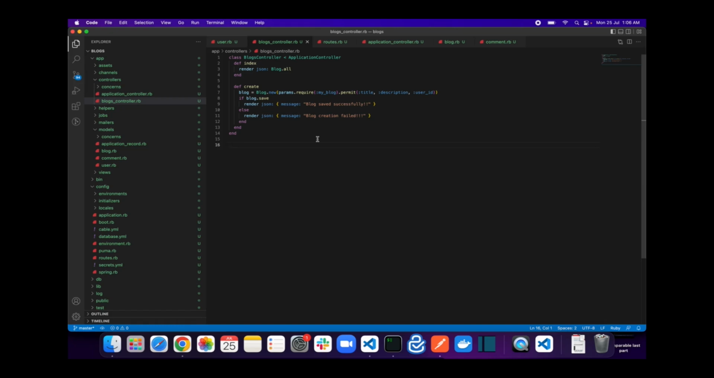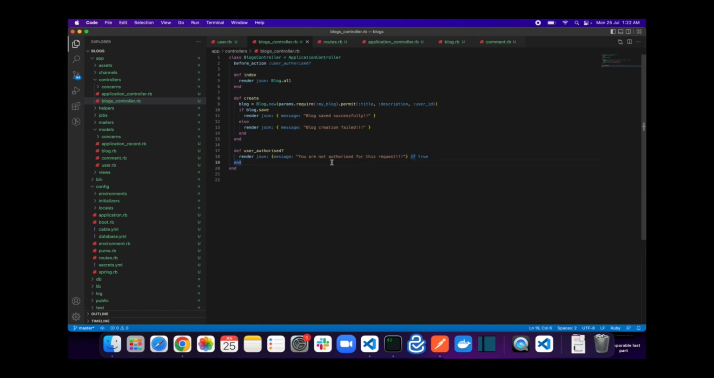So let's assume that you have a set of logic that you need to execute before executing a particular action. What we can do is define a before filter for this and add this particular logic inside that before filter. Now let's assume for this blocks controller, before serving any request, we need to check whether the user is authorized for this request or not. If yes, then we will do nothing. If not, we will return an error message. All right, so I have defined the before filter for this logic.